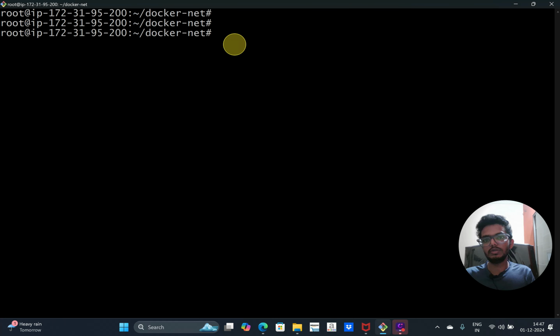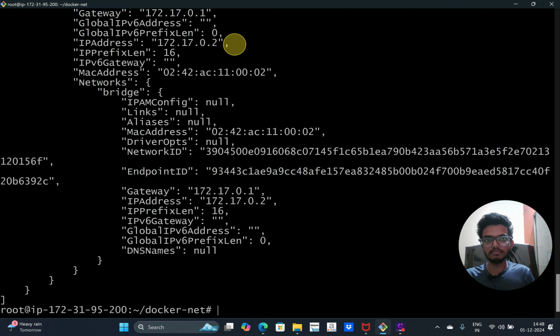Let me check the network details for both the containers. For that, I can run docker inspect c1. So I will get the network details here. I can see the IP address is 172.17.0.2 and the gateway is 172.17.0.1. And our bridge network is created. So by default, our bridge network will be created and the container will be created in that particular bridge network.